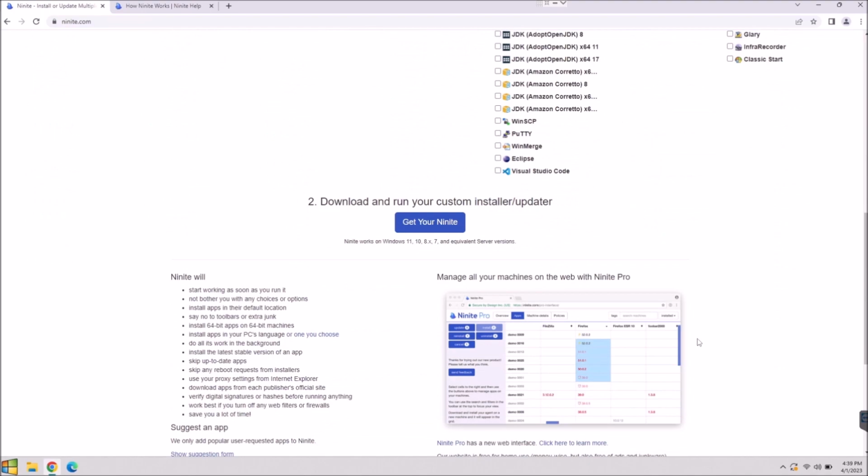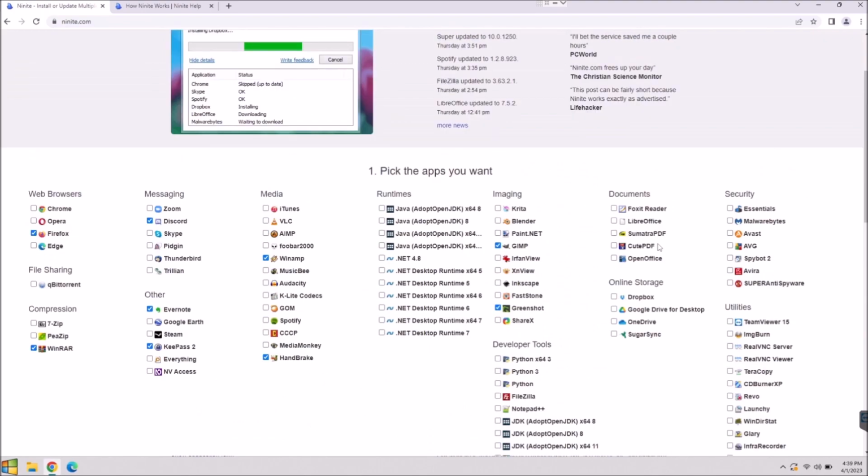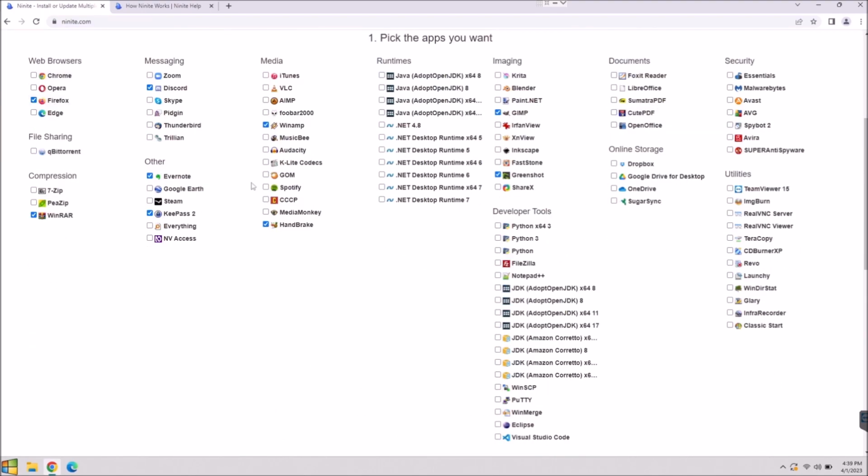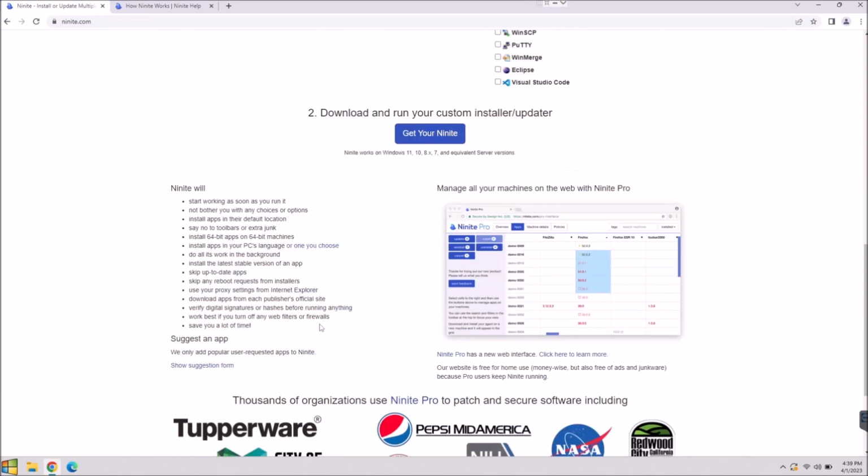And what this does, guys, is once you've selected everything that you want up here with the check marks, all you do is scroll down here and you hit get your Ninite. And what this does, guys, and I've heard a lot of people, not actually, I've only heard one or two people say this. These are the paranoid people, as I call them.